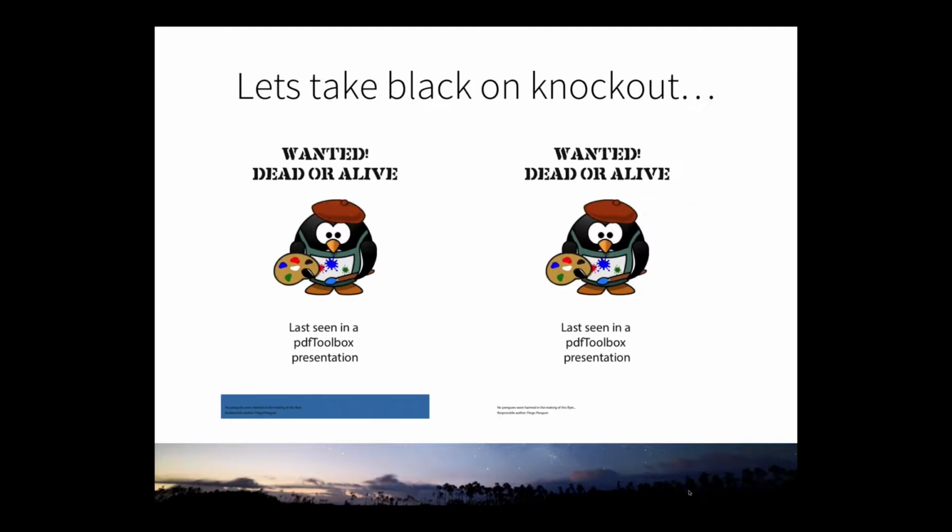I have two documents here, and this is the last slide that I have, because I want to show you this in pdfToolbox. I have two pages on this slide. On the left-hand side, I have a page that has some small black text at the bottom.